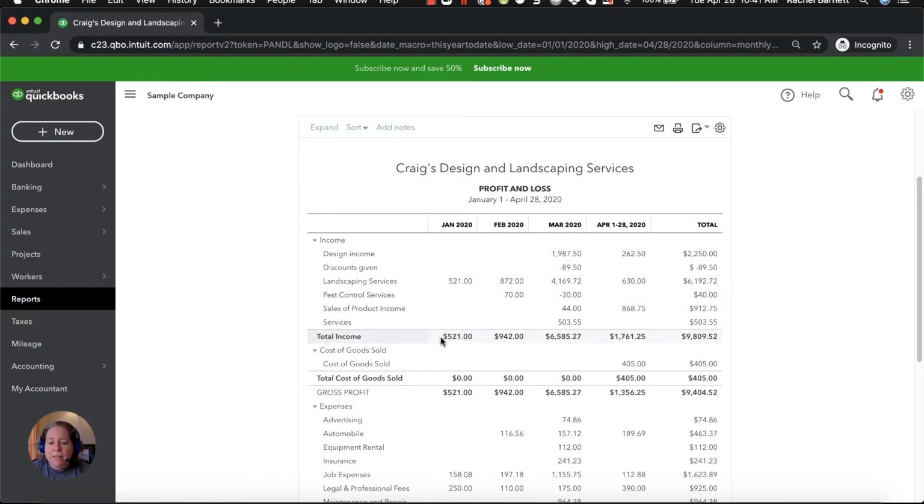So what I'm looking at first is the total income. I'm not making a judgment of what the number is. I'm just looking and saying, does this make sense? So January was low, February was low, March it starts to pick up, April is low. This doesn't make any sense. Technically, it does in COVID times, but when you look at this, think about your business. Did you really go from $6,000 in March to $1,700 in April?